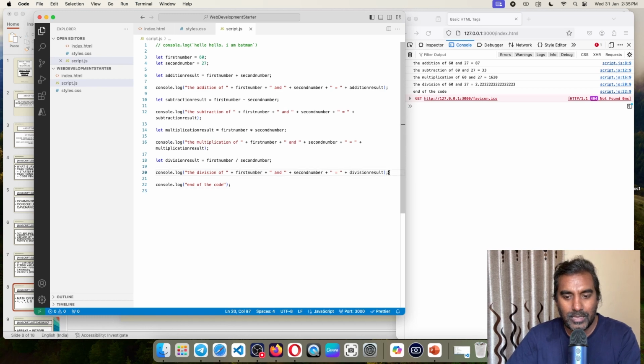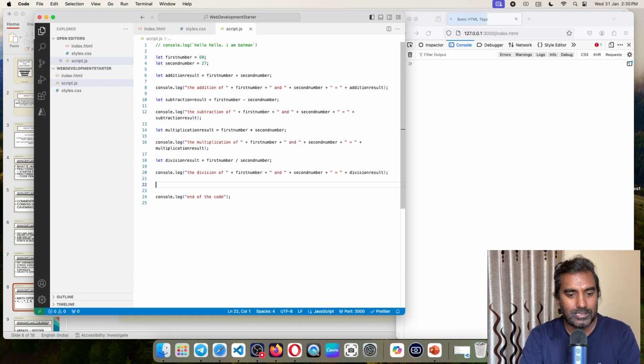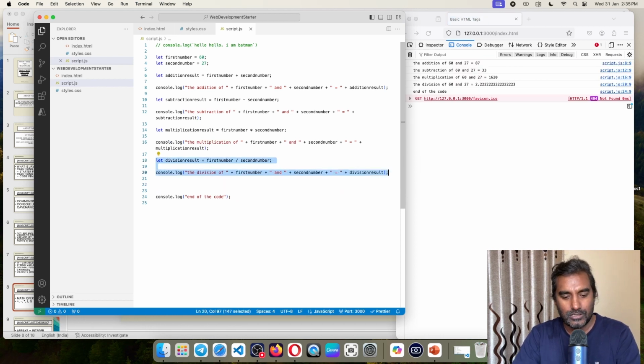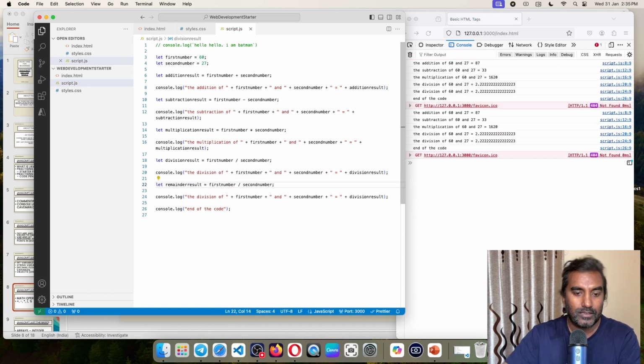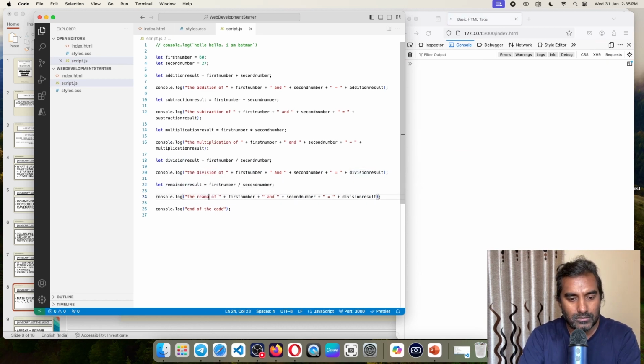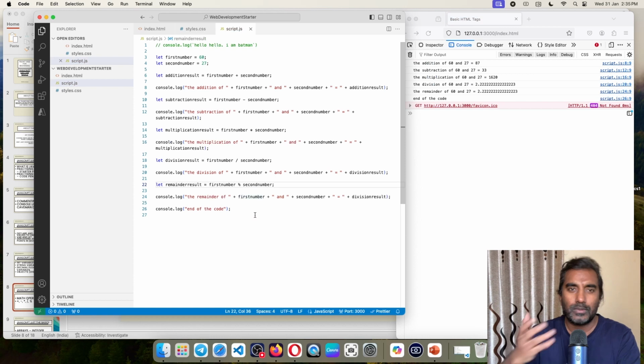So we're going to use the remainder operator. So I'm going to say let. Oh, wait, I can just copy paste. I don't need to type the whole thing. So let's go ahead and do that. Let remainderResult equals, and then here I need this symbol. The percentage symbol acts as the remainder, or some people use the word modulus operator as well, which is fine.